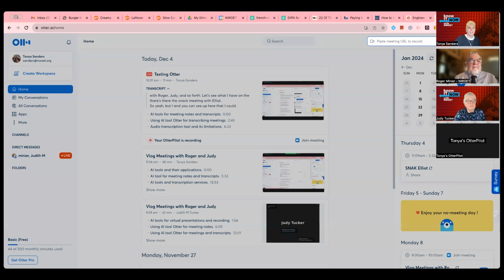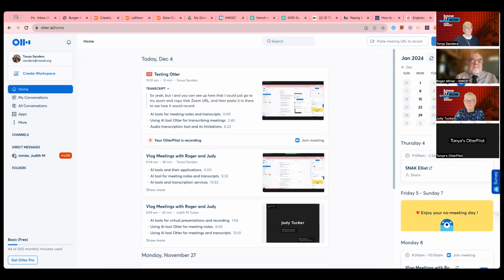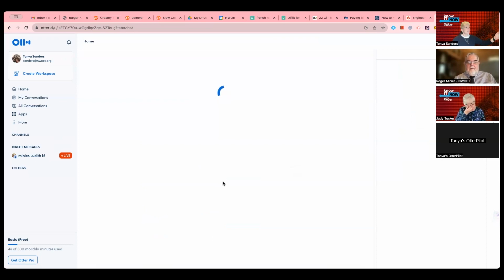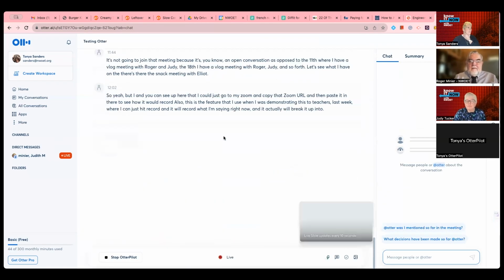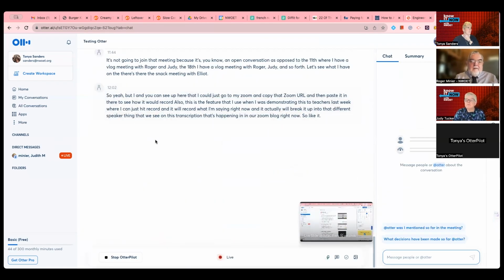I could just go to my Zoom and copy that Zoom URL and then paste it in there to see how it would record. Also, this is the feature that I used when I was demonstrating this to teachers last week, where I can just hit record and it will record what I'm saying right now, and it actually will break it up into that different speaker thing that we see on this transcription that's happening in our Zoom vlog right now. So like it breaks it up.